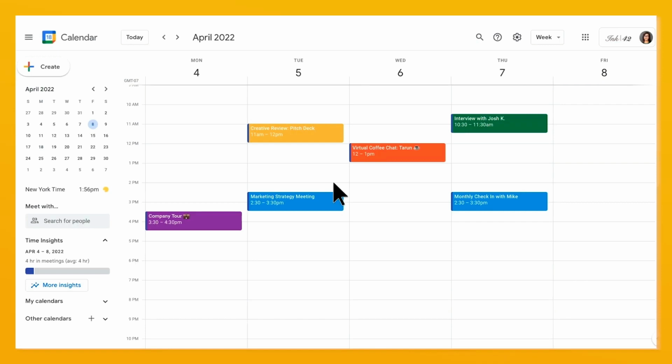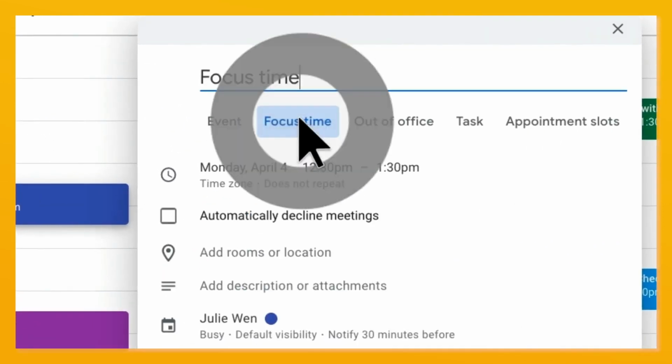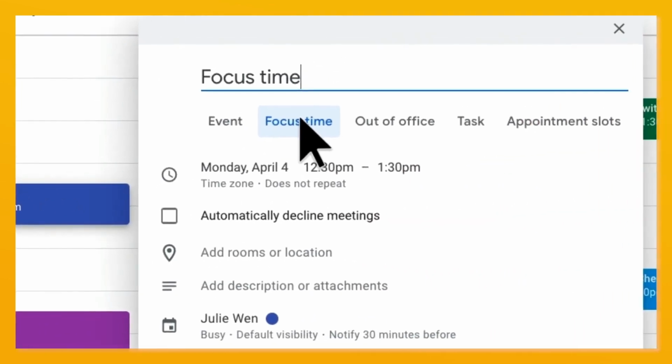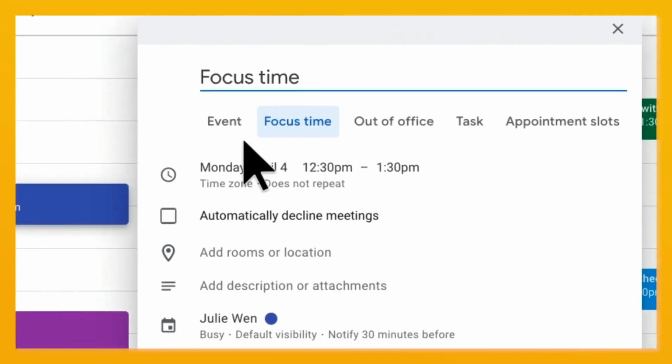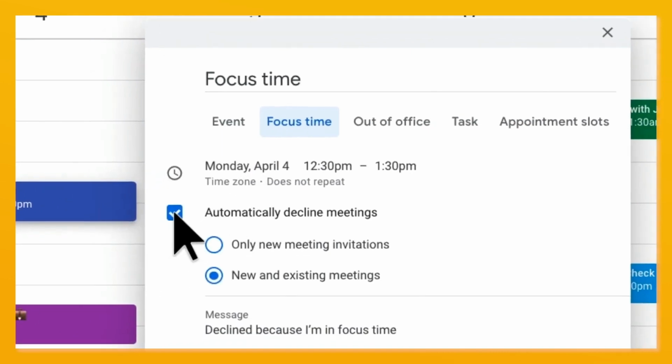To create a focus time, click on the desired location in your Google Calendar and select focus time in the window that pops up. The calendar slot is then displayed in your calendar with a headphone. Furthermore, you now have the option, similar to the out of office times, to automatically reject meetings that fall on this time slot with a reason.